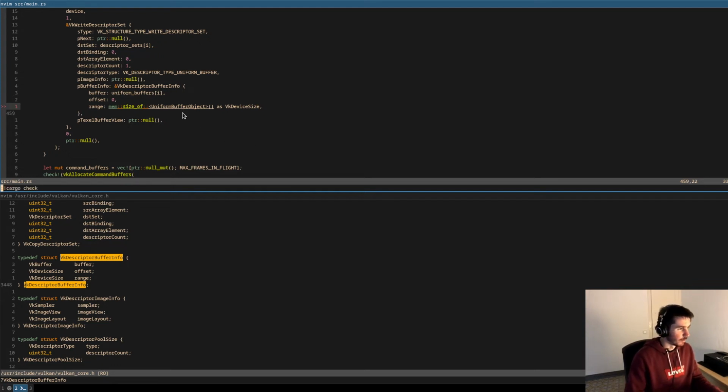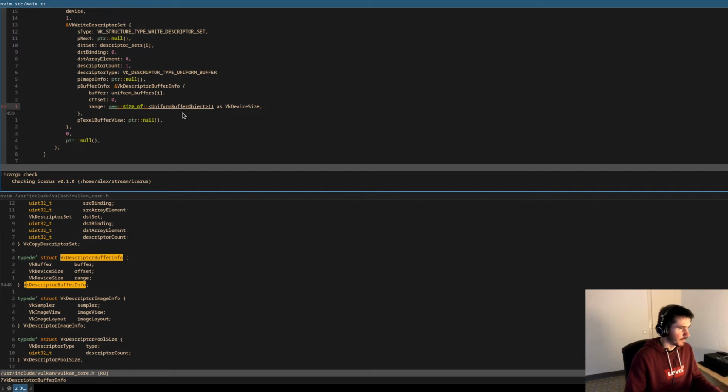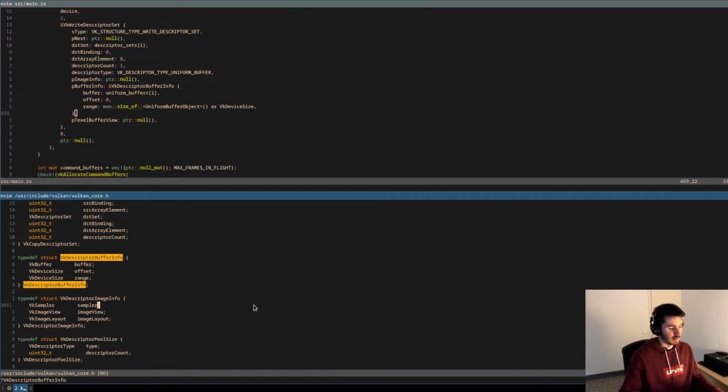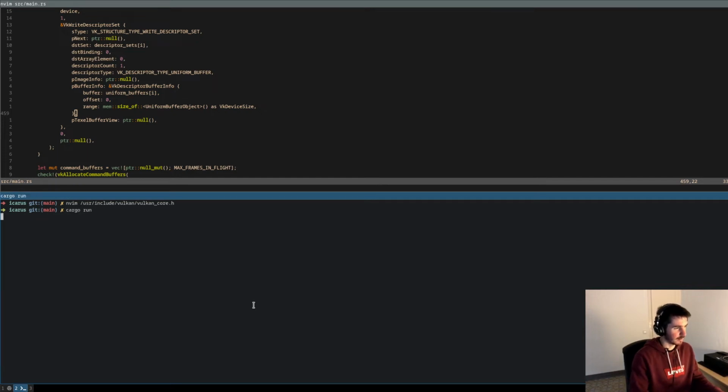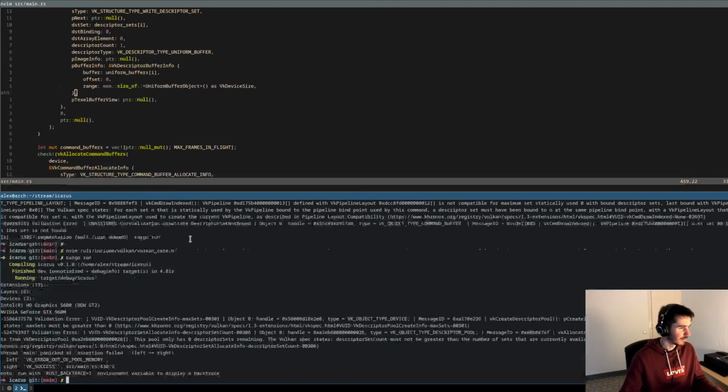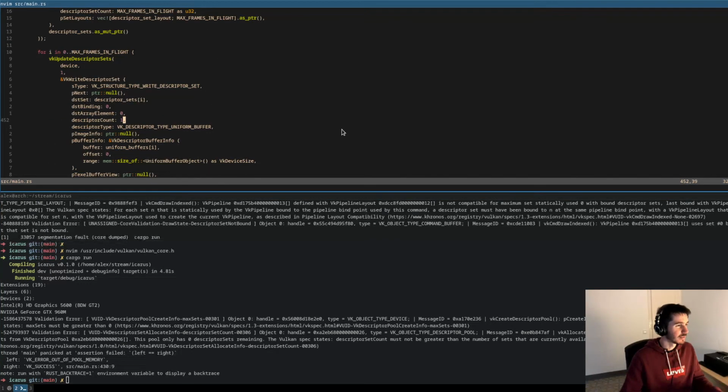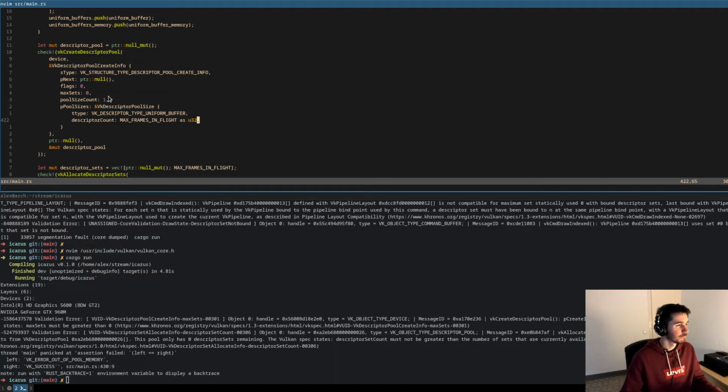And are we compiling now? Yeah. Let's give it a shot. Let's run this. Don't expect it to work. Validation errors on VkDescriptorPool: max sets is not greater than 0. So where we create the pool, here it looks like I was doing it wrong.